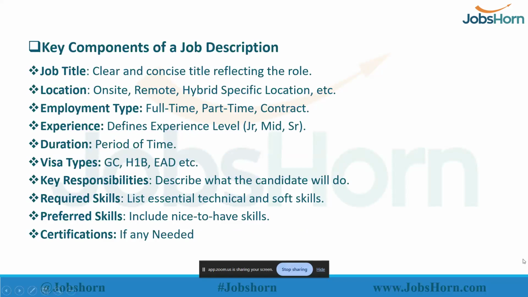Key responsibilities, what the candidate needs to do according to the requirement. These are the key responsibilities we have to check. And skills, what are the must-have skills the clients are asking for. Technical skills and soft skills, if they are mentioned, we need to go through them. Preferred skills, if not mandatory but if the candidate has them, it is nice to have and include in the resume. If they mention it, we need to take care of that. If any certification is needed, we need to check that.